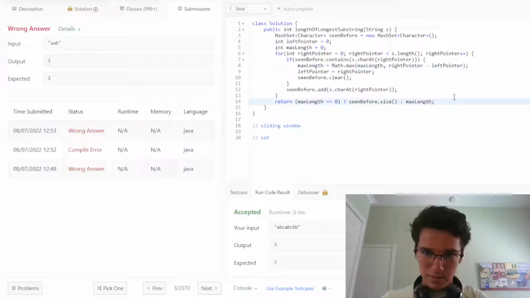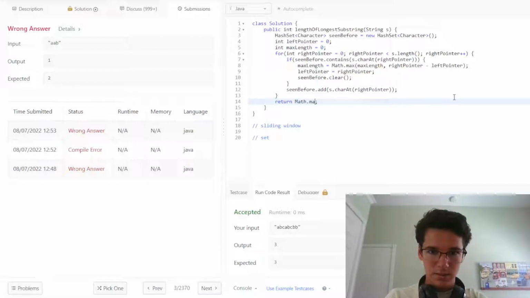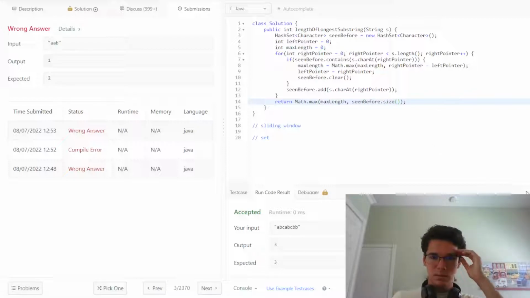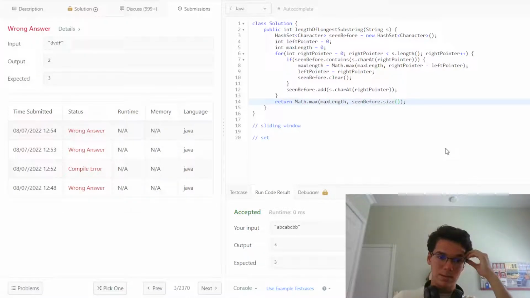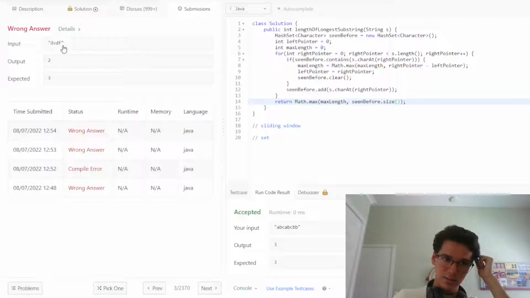So what we're going to do is Math.max between max length and seenBefore.size. Okay, and I believe this should work. Let's see. Okay, that also doesn't work. So VDF. So why doesn't this work though?